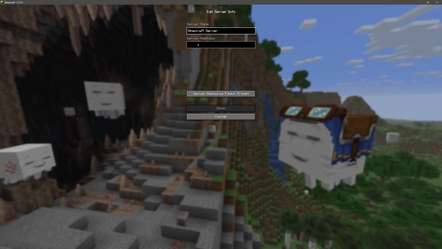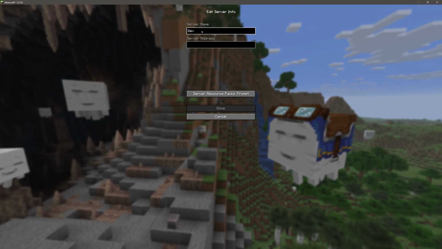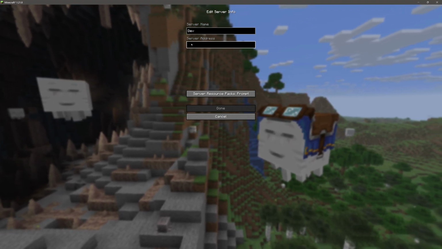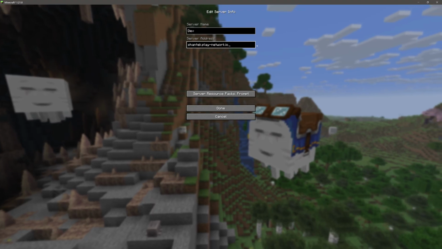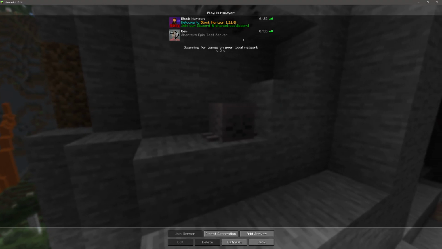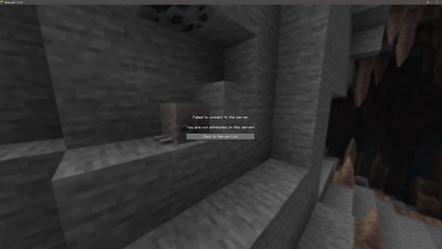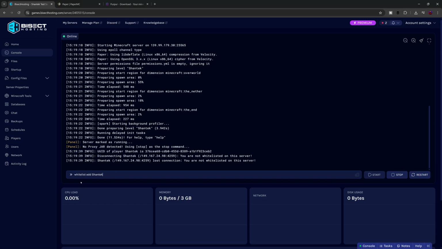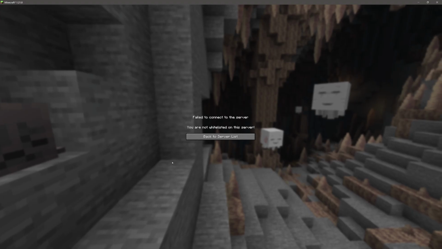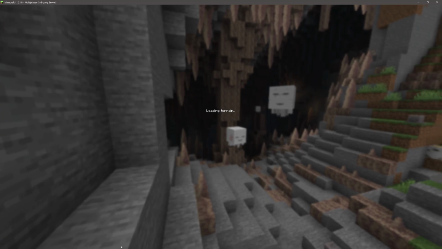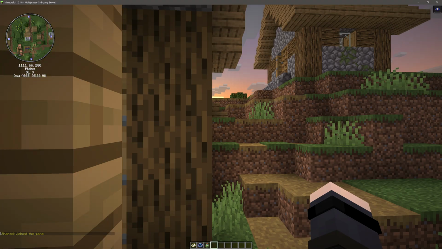Then if we jump back into Minecraft, we can add the server, so we'll give it a name, and then we'll use the address that we copied from the Bisect Hosting website. So now we'll see that server in our server list, and if we try to connect, we'll see that we're not whitelisted. That's also really easy to fix, so back on the console, we'll type whitelist add, and then our username. Then back in the game, we're able to connect to the server.